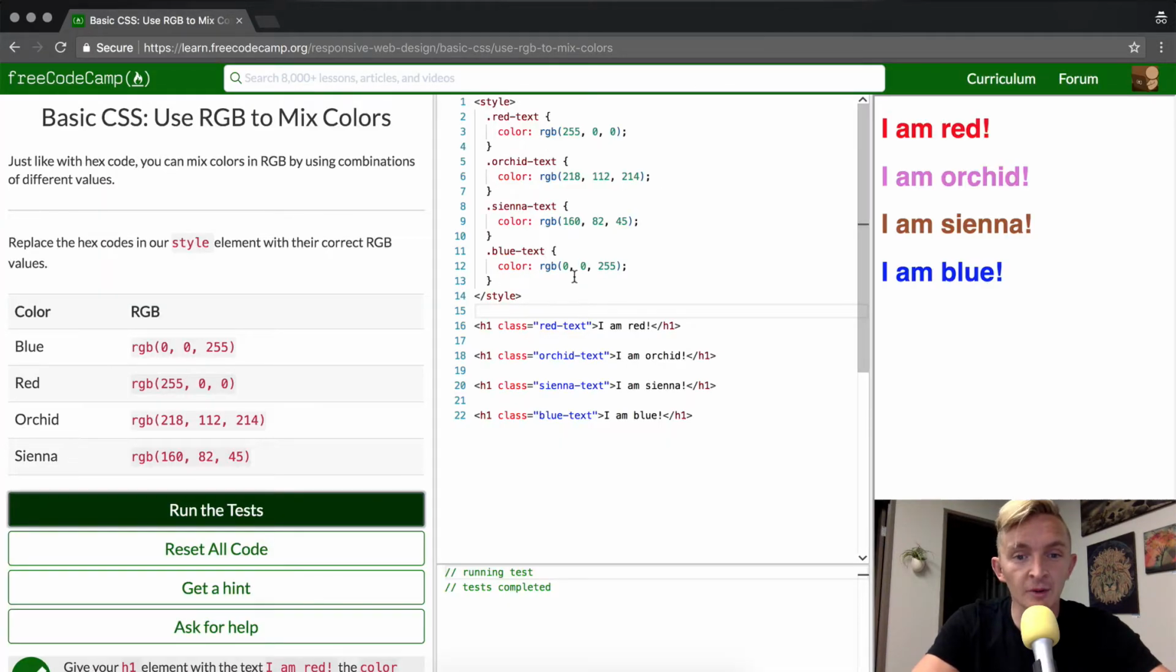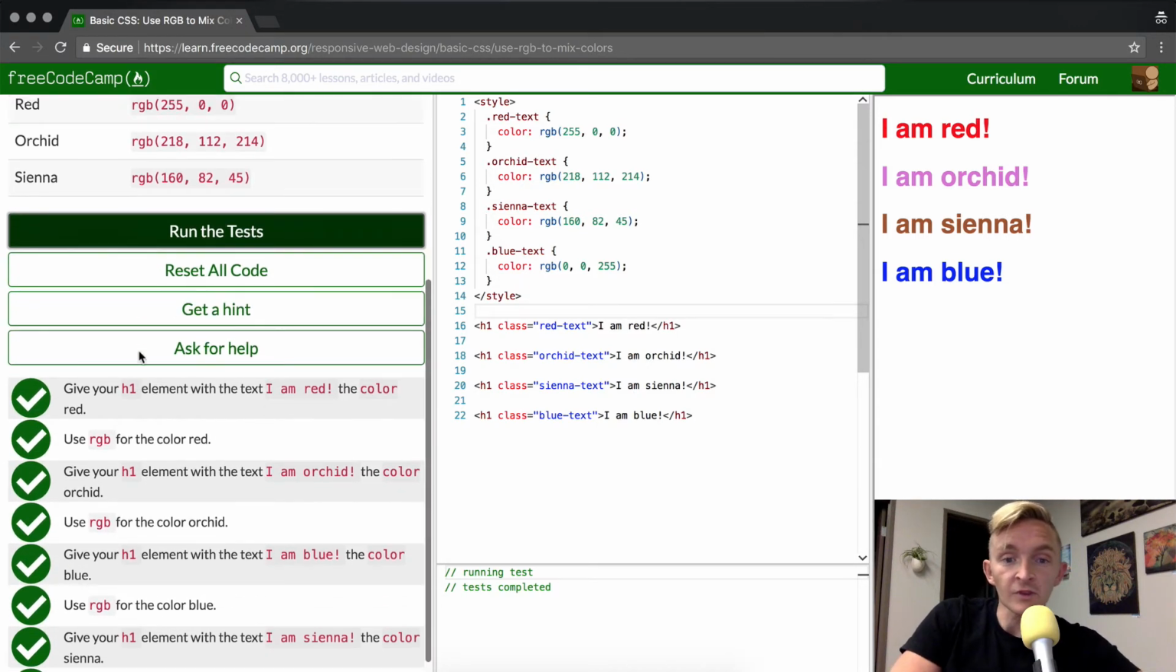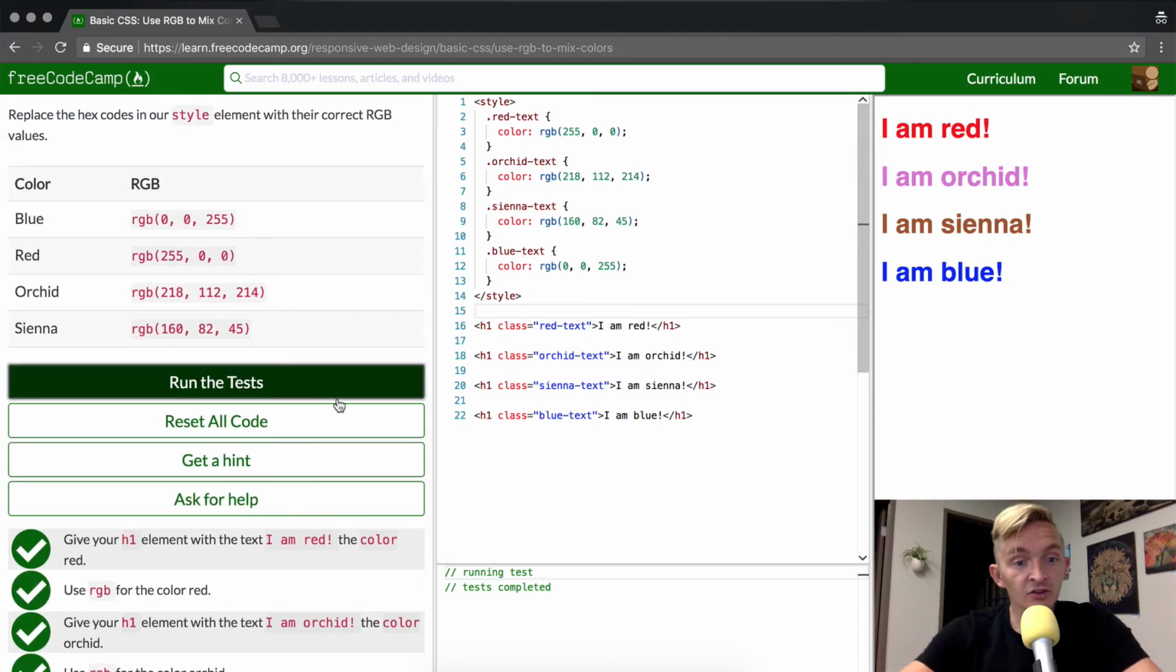So again, it's just the muscle memory of realizing that you can just change these hex codes and put them into this sort of JavaScript looking red, green, blue format. And that's the lesson from this.